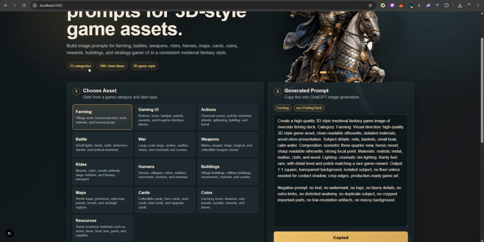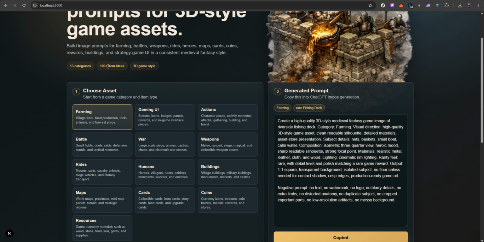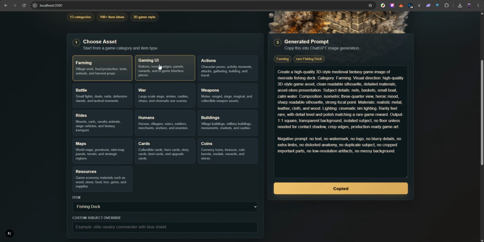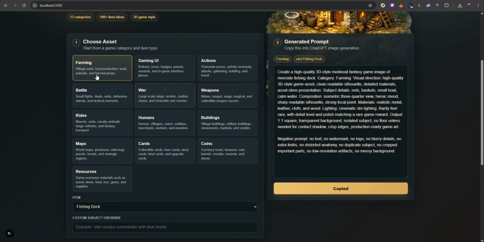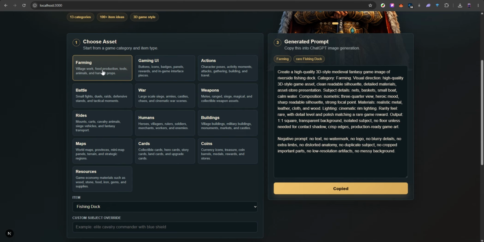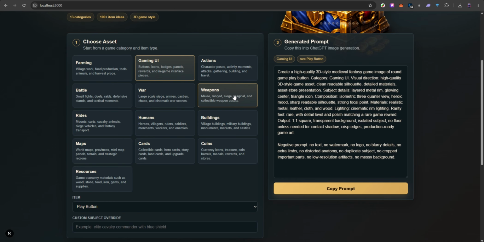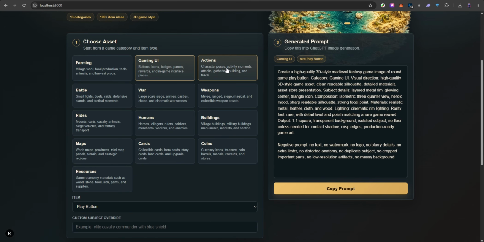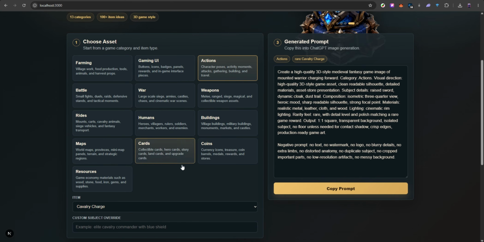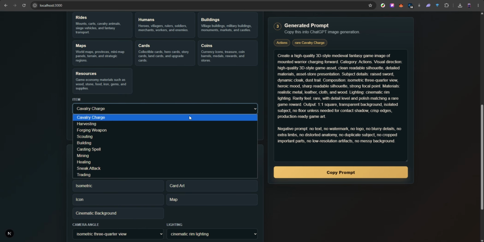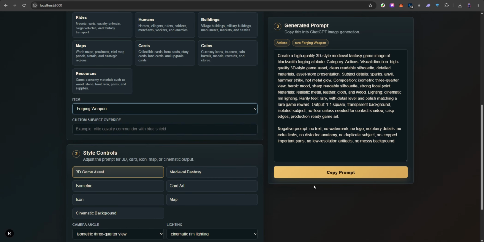These tools have 13 categories and 100 plus items. You can select a category, like if you want farming related assets or gaming UI and actions, weapons and battles, and many, many items. Like, we click choose the action, and here we have many options, and we can select any one.